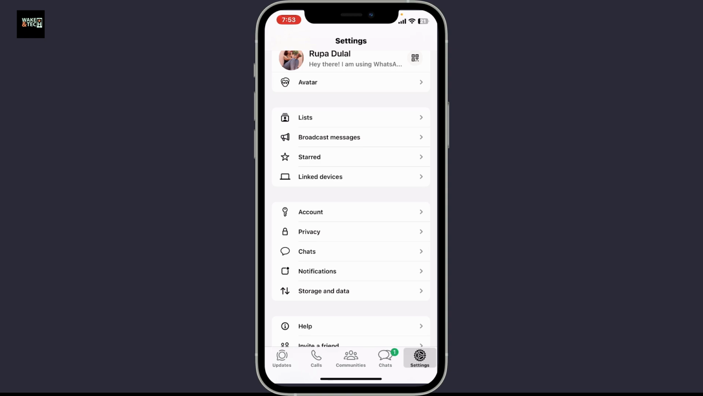Adding a lock to WhatsApp is a simple yet powerful way to keep your private messages secure.